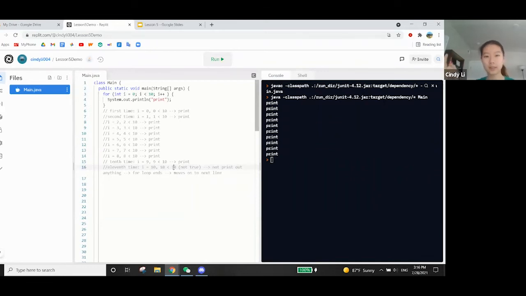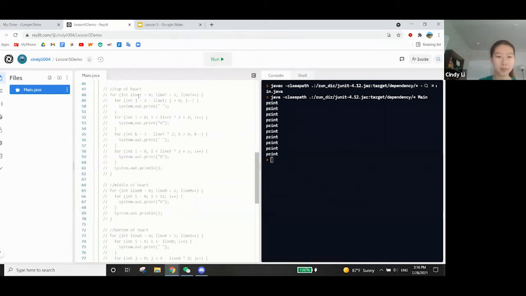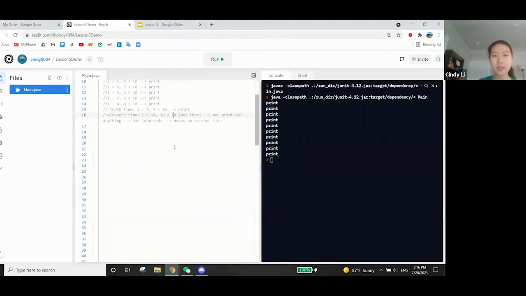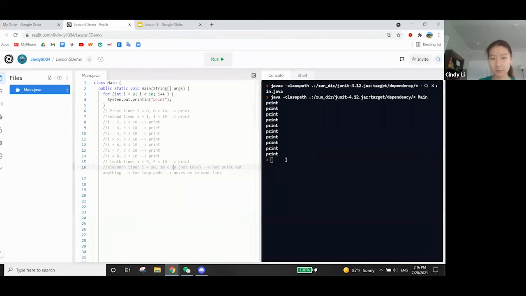It does not print anything out, and the for loop ends. And if it ends, it moves on to the next line, but on the next line there's nothing. All of this is commented out, so the program terminates.